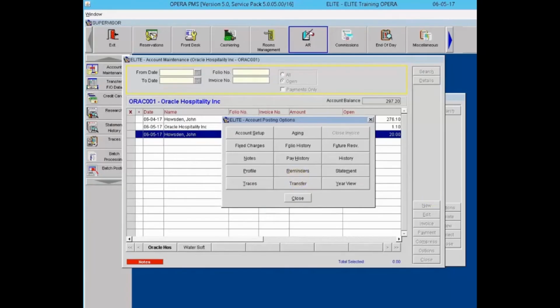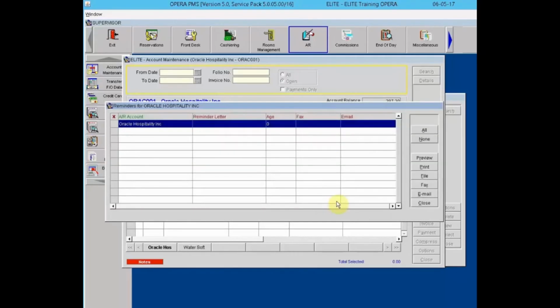Reminders. Reminder letters are set up in configuration. This allows you to set up the reminder letters and send out reminder letters how you set it up in configuration. So you might send out reminder letter 1 after 15 days of aging. You might send out reminder letter 2 after 30 days of aging. Reminder letter 3 after 45 days of aging. Depends on how the property sets it up in configuration.